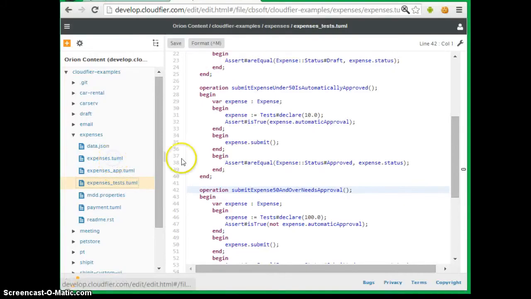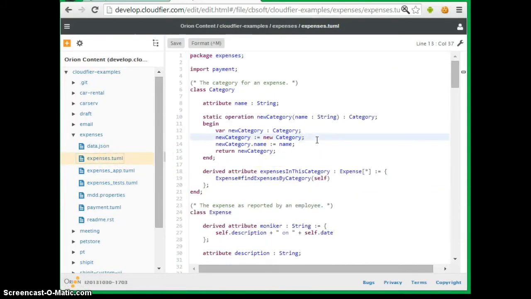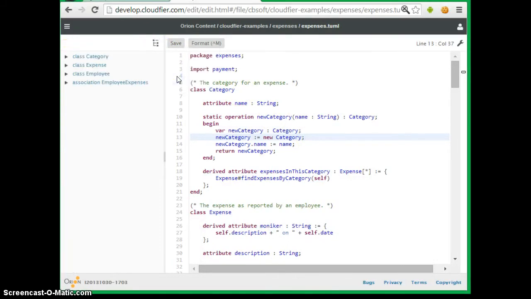Let's take a look. So this is an example application that handles expense reporting. So it has three entities: category, expense, and employee. So let's go take a look at some interesting features.